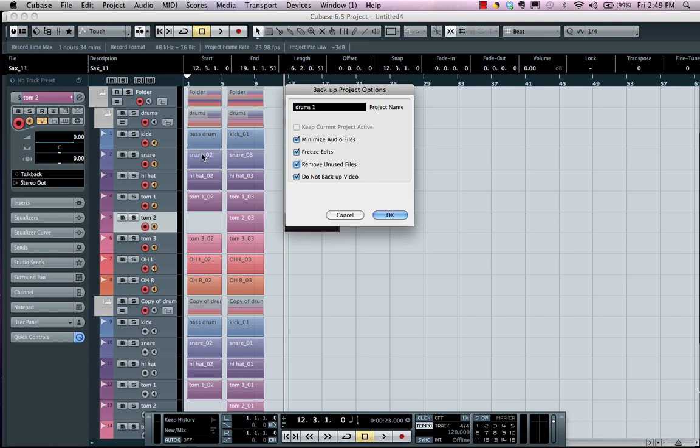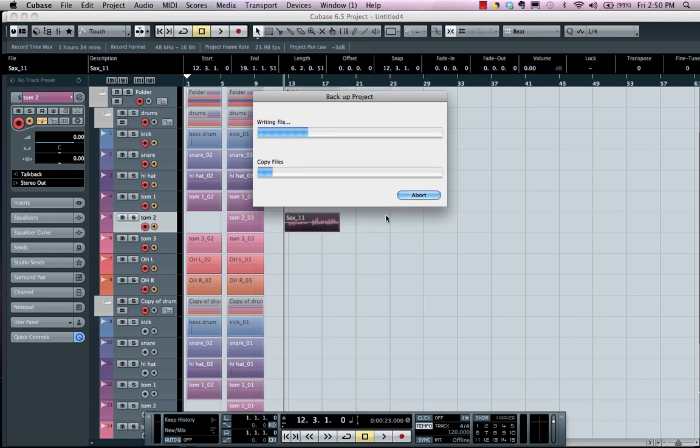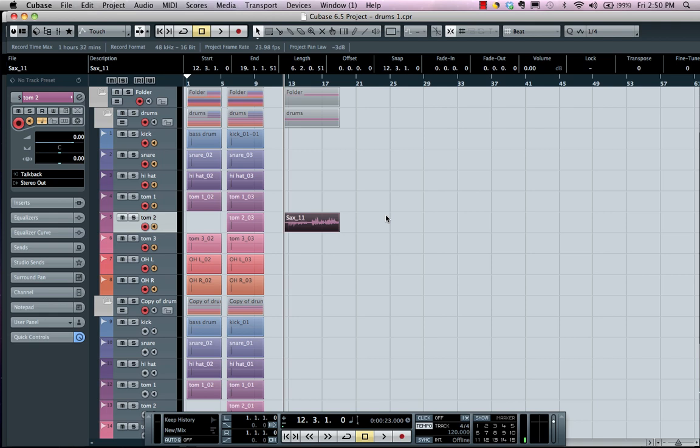And then this will basically create a new project in just a matter of seconds with all the files so that I could have that and be safe with all my files. So as you can see, using the pool and different tracking methods, it's easy to manage the hundreds of audio files that can be generated in a typical session.